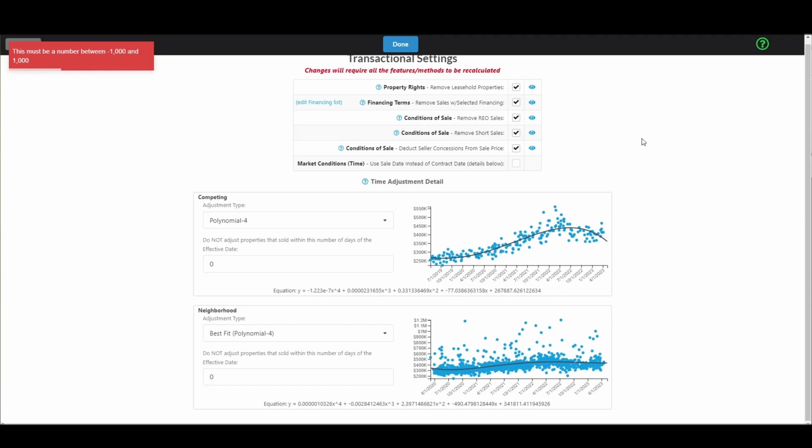Let's go ahead and put it back to how it was. One other quick thing while we're here though: property rights, financing terms, conditions of sale, whether it's an REO or short sale, and also seller concessions. These are all things that are also accounted for. Now, Synapse isn't actually on this screen, at least. It's not giving you adjustment information for these.